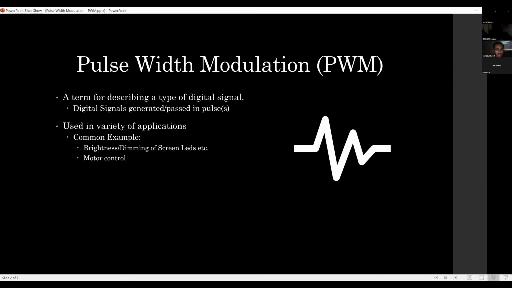So what is PWM? PWM is just a term to describe a type of digital signal, which if you look at the name, literally is just a pulse that's being repeatedly sent, right? You can think of a sine wave, but in terms of engineering, we can't really get to sine waves. The closest we can get is a square wave, and then we modulate that a little bit, right? And it's used in a variety of applications.